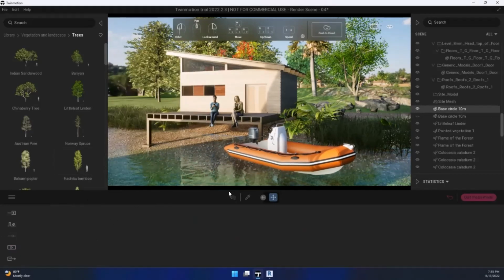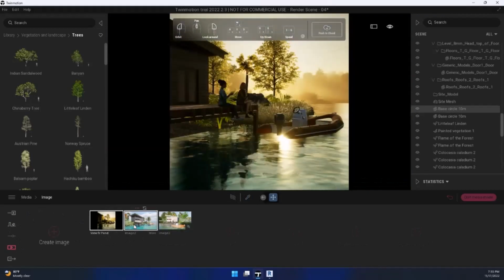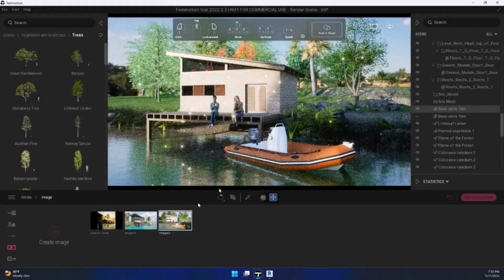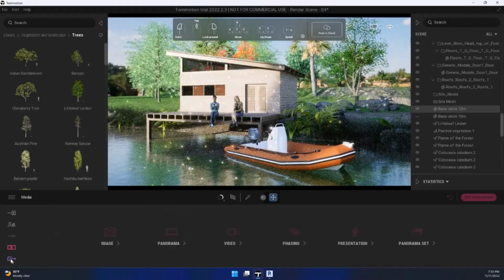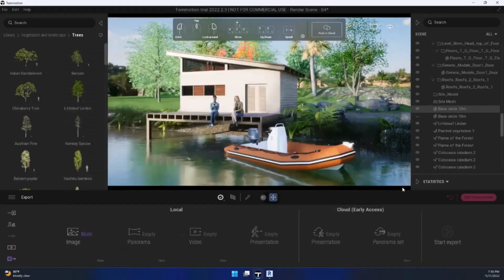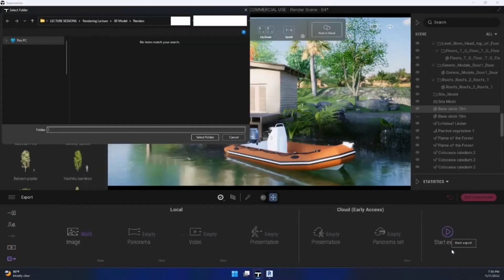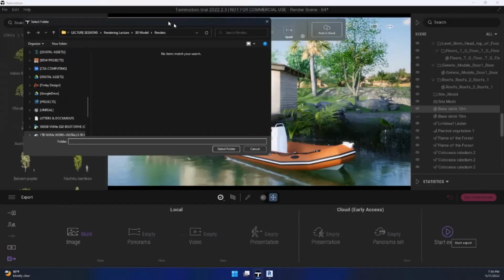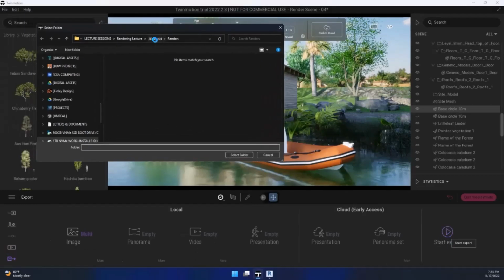Right. So once I have these three images set up, then what I need to go to is export, which is the final step here. And when I go to image, I just need to add all of these images. Then I choose start export, and it will export these images for me.